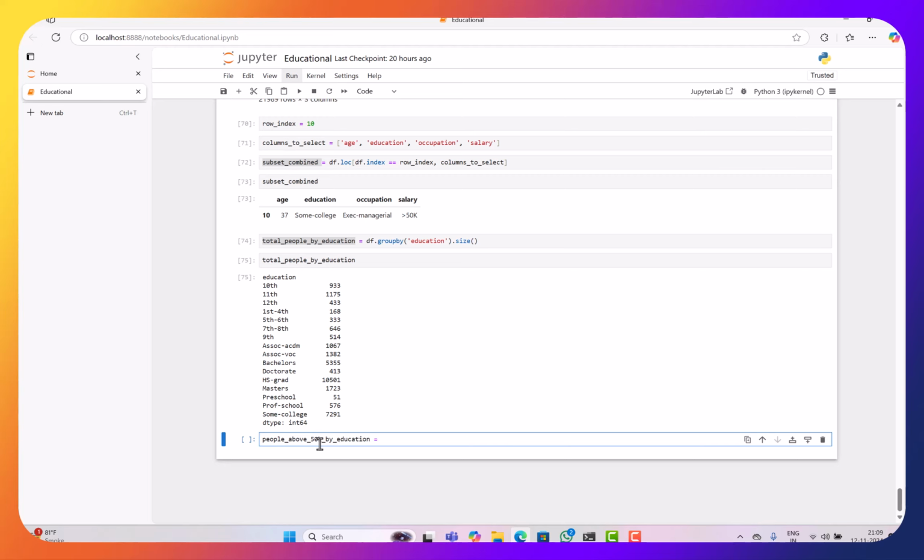I am using the data frame. I'm going in my data frame, salary, right? Salary, which should be equal to 50K. This should be a capital K, otherwise you will not get any data. And group by, we should be using this group by education dot size, right?